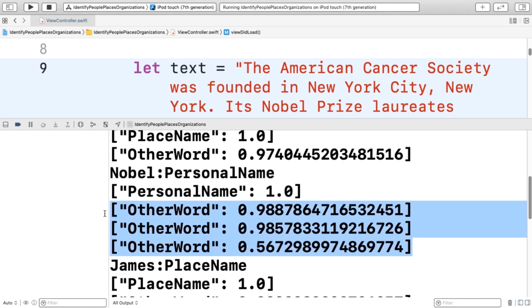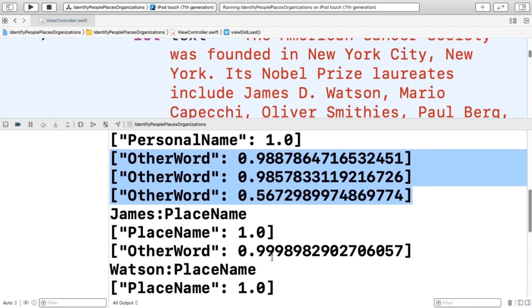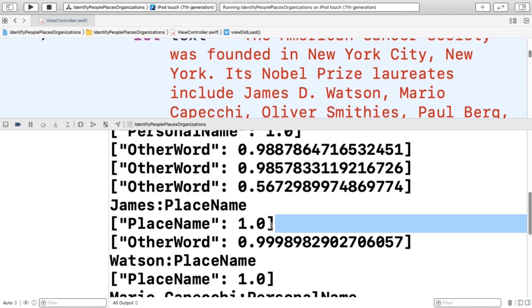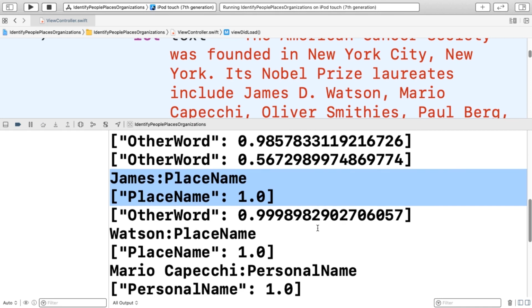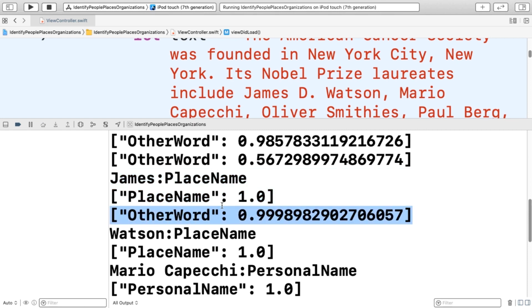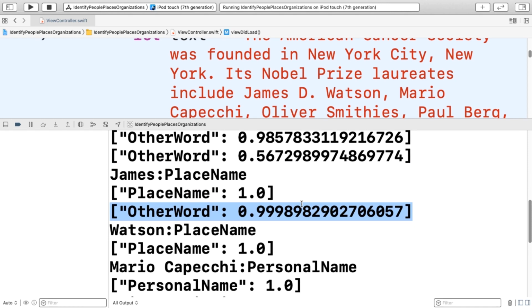But then we have three other words, which just refers to any word that is not a person, place, or organization. And those are "laureates include," and "prize" as well. Then we have James, which has been tagged as a place name, which is where our machine learning model is not 100% accurate, because its confidence in that was 100%, but James here refers to a person name, not a place name. Then D was other word. So it looks like the model is not optimized for unique situations where we also include the middle initial of a person. And that's an edge case that is important to be aware of.